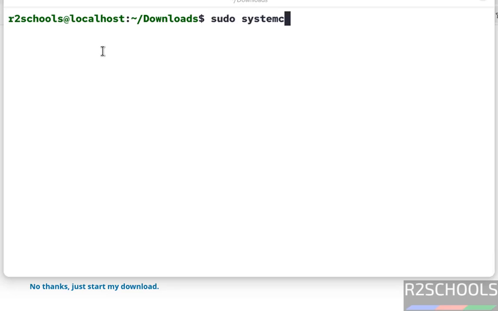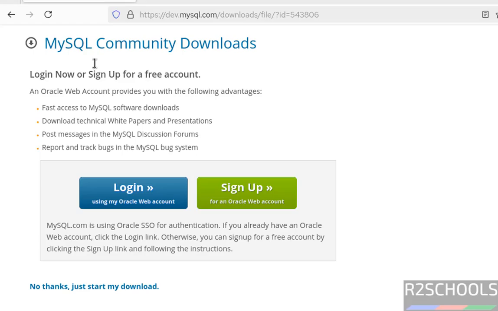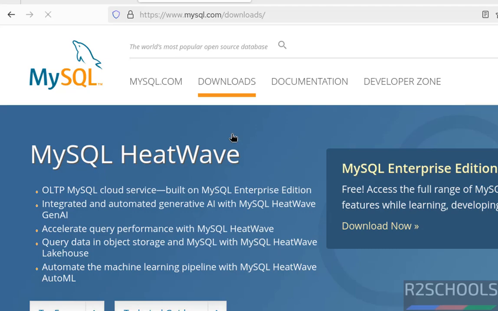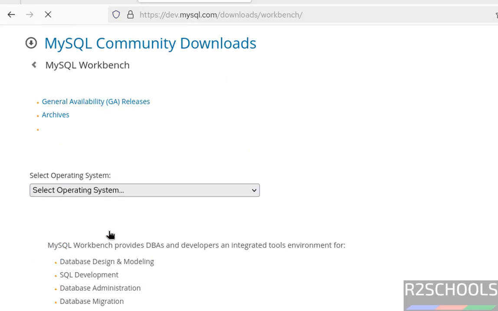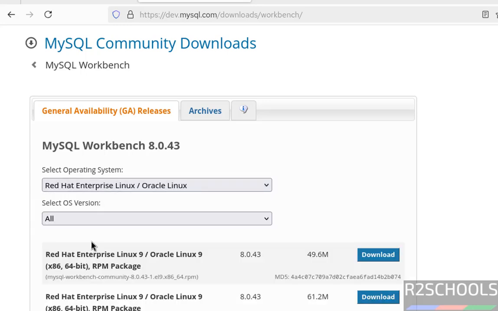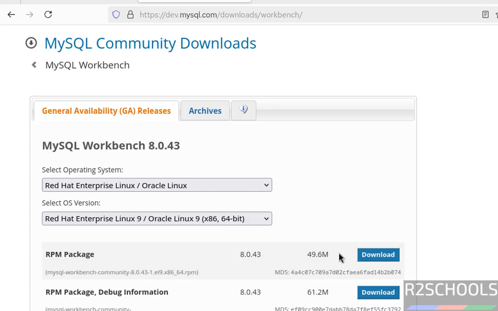Now restart the MySQL server. sudo systemctl restart mysqld. Until now we have connected to MySQL server by using the MySQL command line client. You can also connect to MySQL server by using MySQL Workbench or DBeaver. Those are the most popular tools. Go to a new tab, then go to mysql.com again, click on Downloads, scroll down, click on MySQL Community Downloads, then select MySQL Workbench, then select the operating system, Red Hat or Oracle Linux, then select version 9 because we don't have 10.